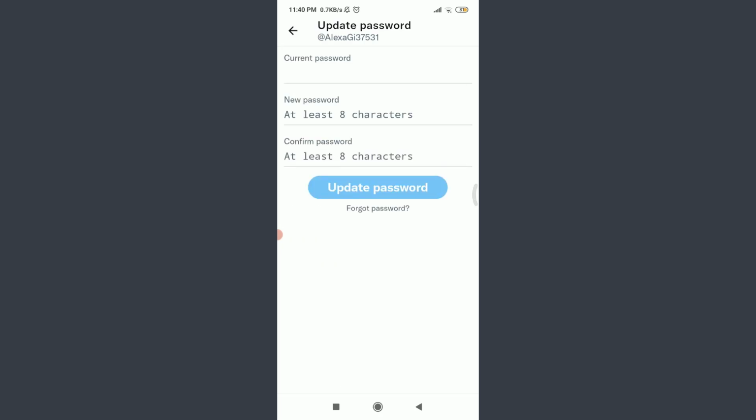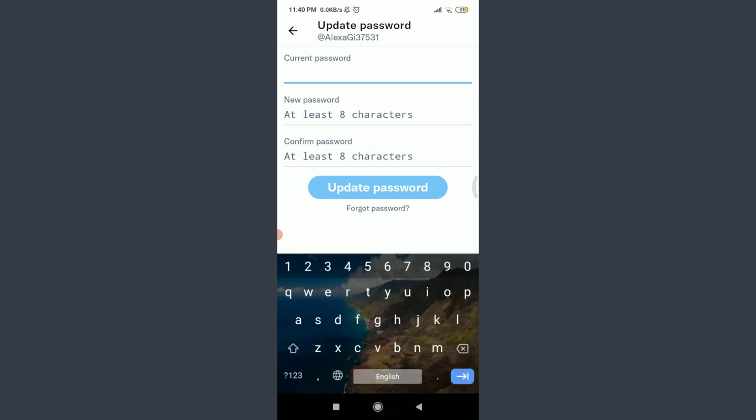First of all, you need to enter your current password and choose a new password and confirm the new password once again. Make sure to make your new password at least 8 characters. First of all, tap on Current Password and enter your current password. When you're done doing it, tap on New Password and create a new password at least 8 characters. Now tap on Confirm Password below and confirm your new password once again.